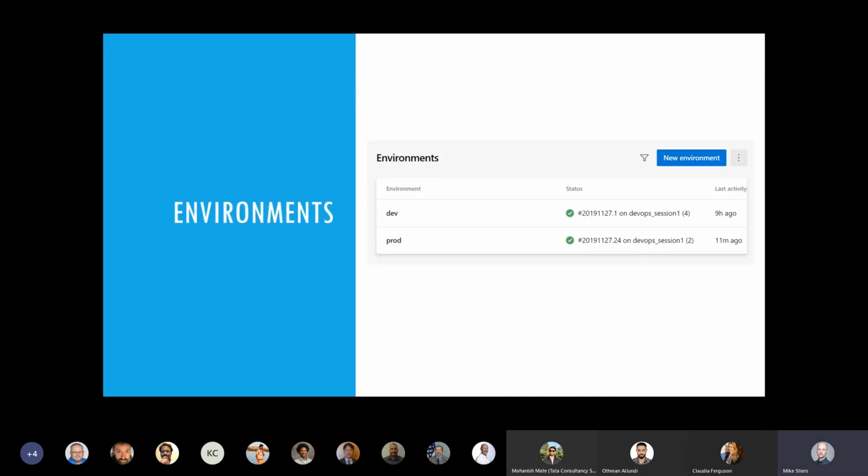The next thing we're going to be doing today is creating environments. Environments represent the resources that are targeted by your pipelines, for example, Kubernetes clusters, app services, VMs. Typical examples of environments, of course, are development, QA, production, that kind of thing. We're calling these environments stages in our previous classic pipelines.